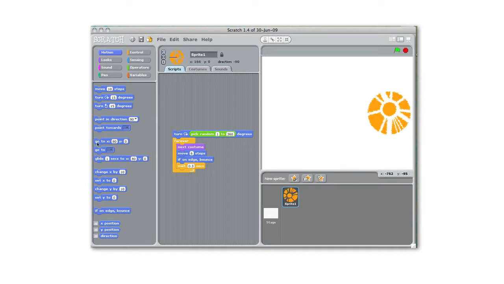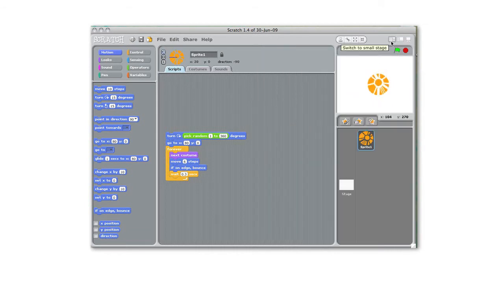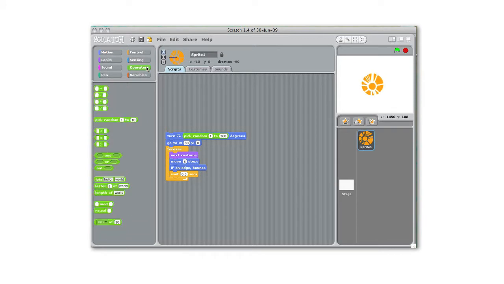So I'm going to have my go to XY here, and I think if I'm going to drop in these two randoms, I'm going to need more programming space. I'm going to switch to my small stage. I want to pull out more of these operators, and I'm going to put one in my X coordinate here and one in my Y coordinate here.